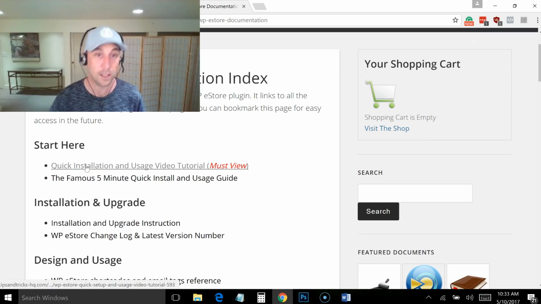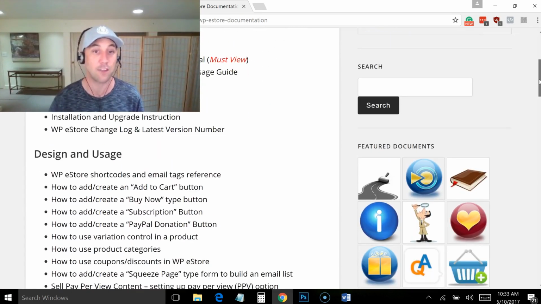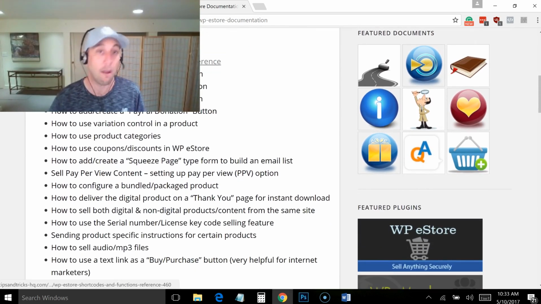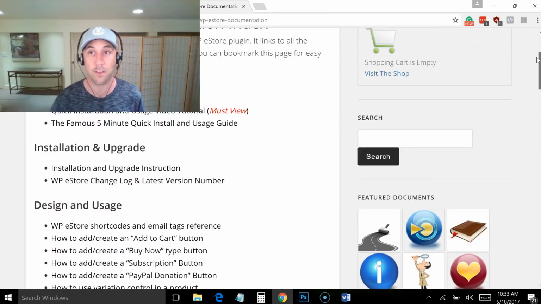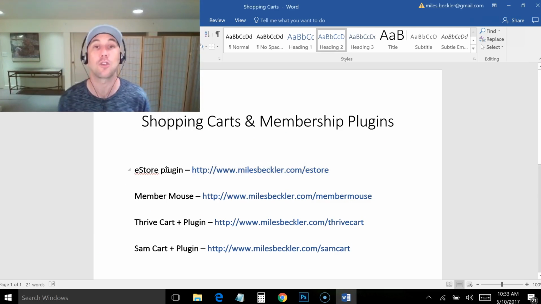You can see it's got a quick installation and a usage video tutorial, the 5-minute install usage guide. This is something you can set up in minutes and get running on your website, and it's really easy to set up. And you can tell, like, they have how do you do everything, right? They have their own videos that show you exactly how to do everything you would ever want to do within this system.